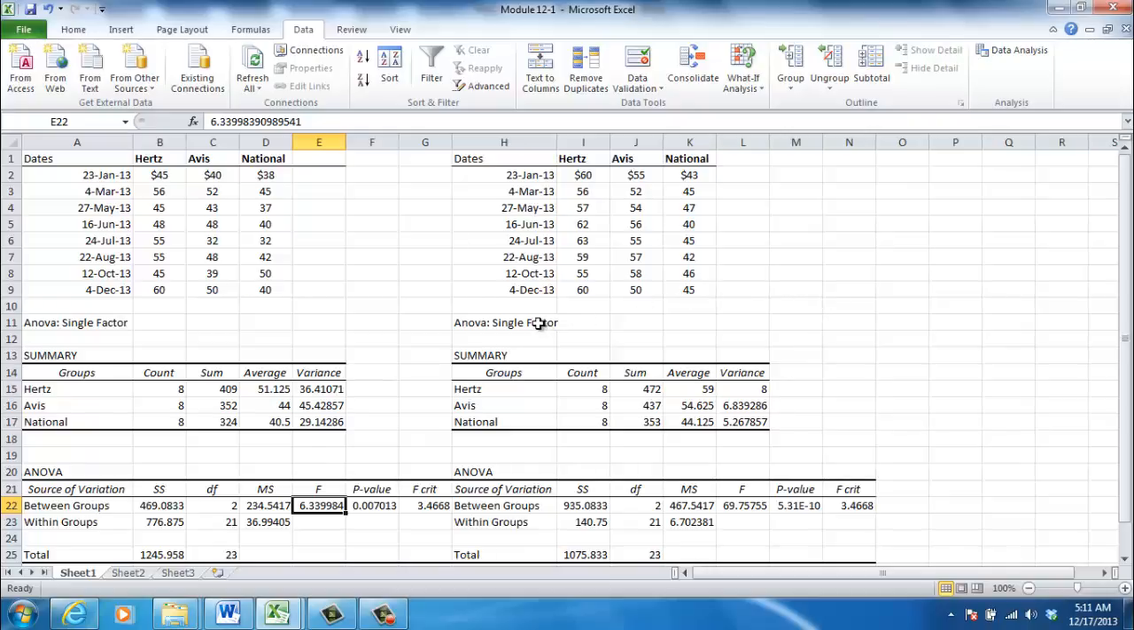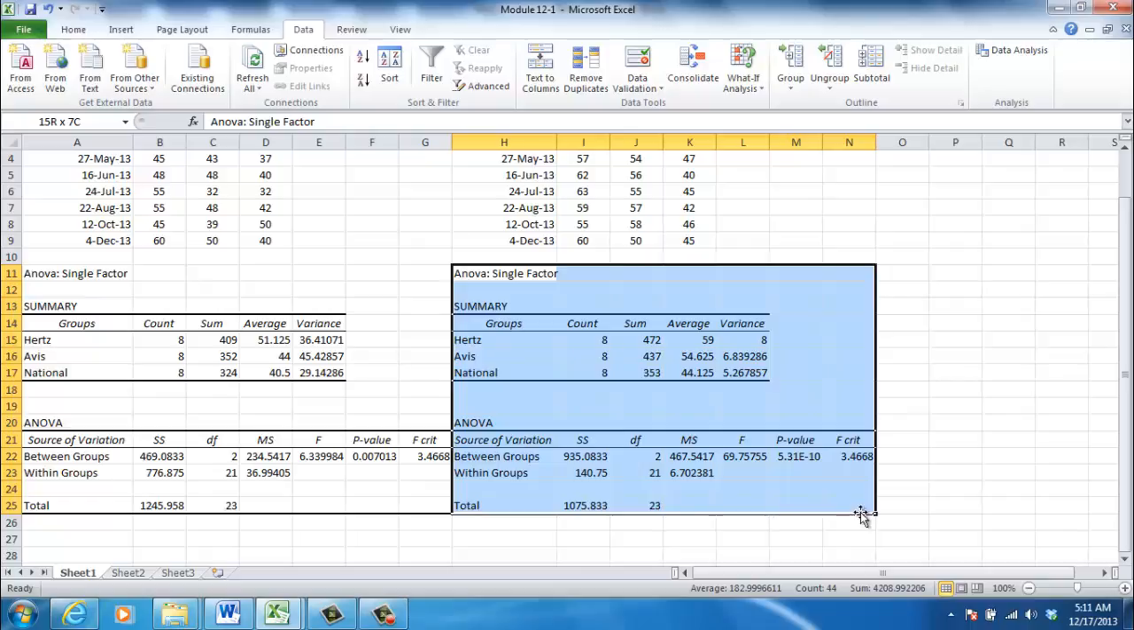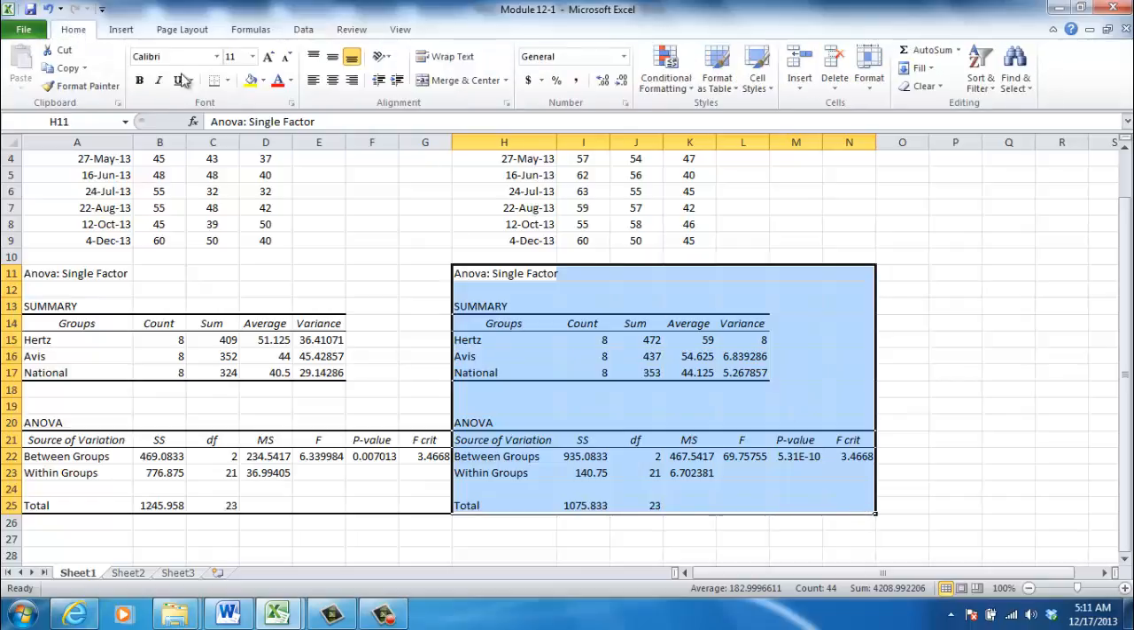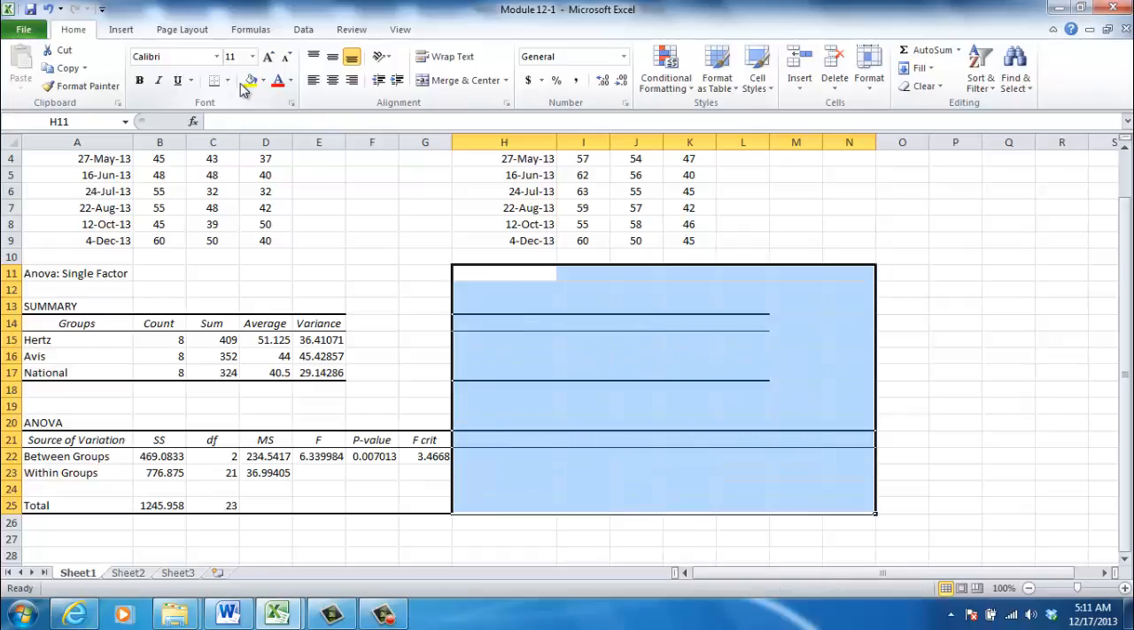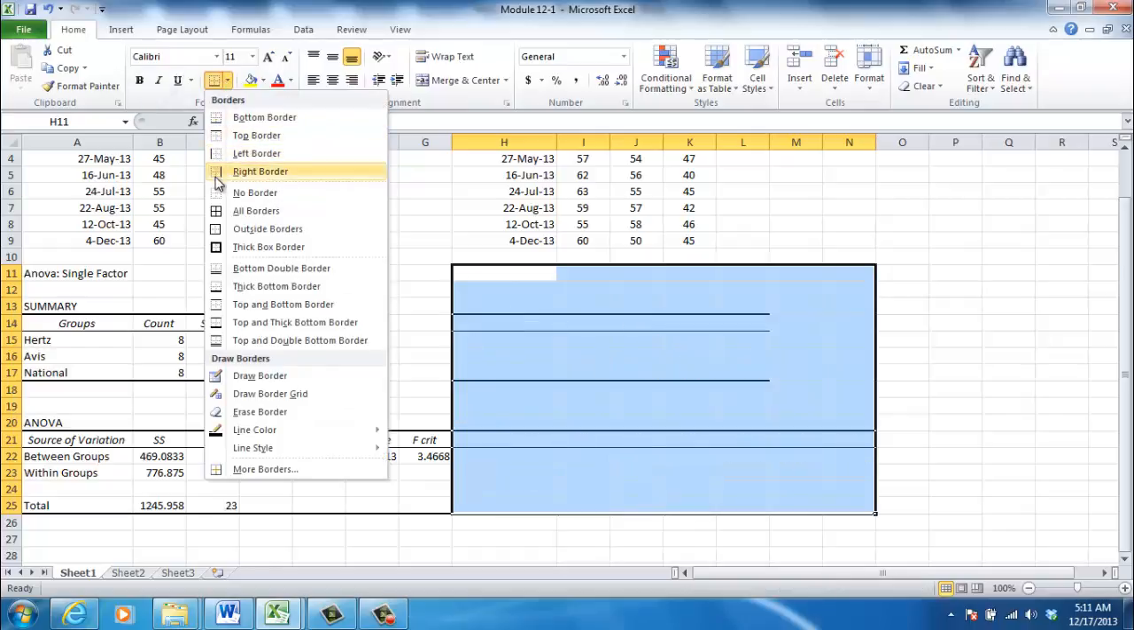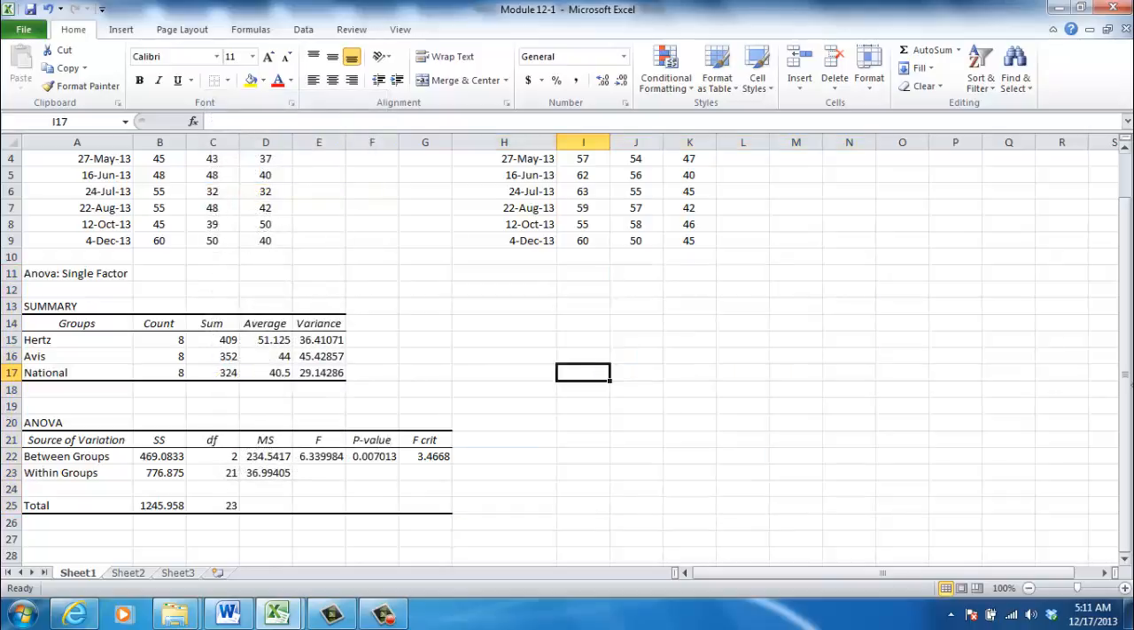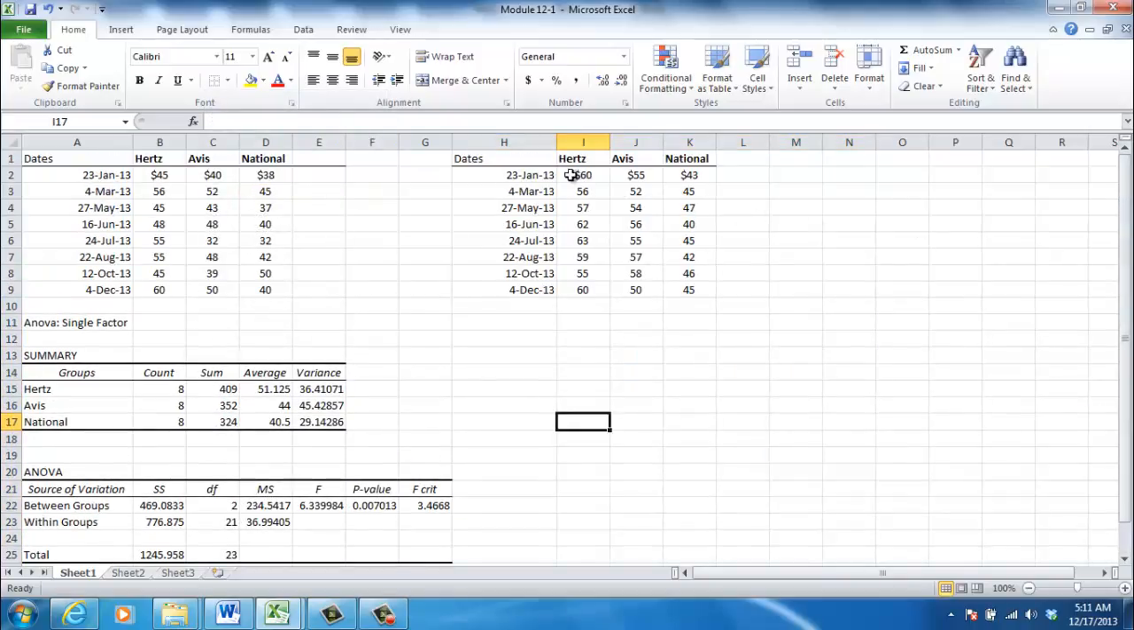Now let me delete this. I want to show you something else. So I'm going to delete the output, and then clear this area. Now what I will do right now, for Hertz, I just put all 60 for each date, so there is no variability, all 60s. For Avis, I would put 55 for each day, 55, and then for this one I put 45.